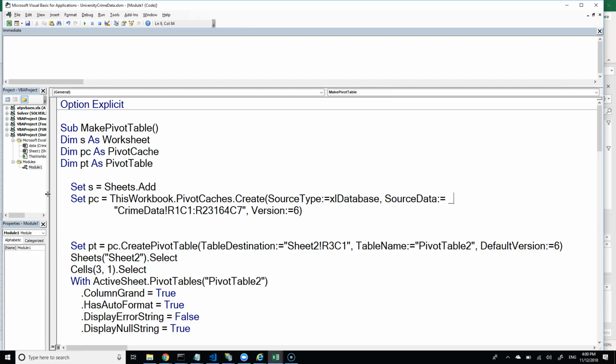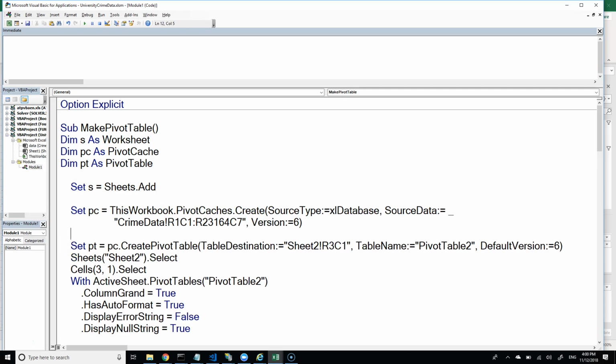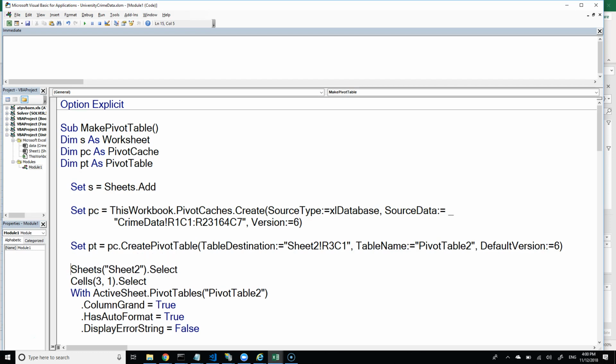Okay, so hey, this is looking pretty good. We got a worksheet. We're making a pivot cache. Don't need that many lines in there. We've got a pivot table. Sheets, sheet2.select. What do you think? Oh, actually, we're not quite there yet. We're on this line, so do you think this line is necessary? Should we change it in any way?